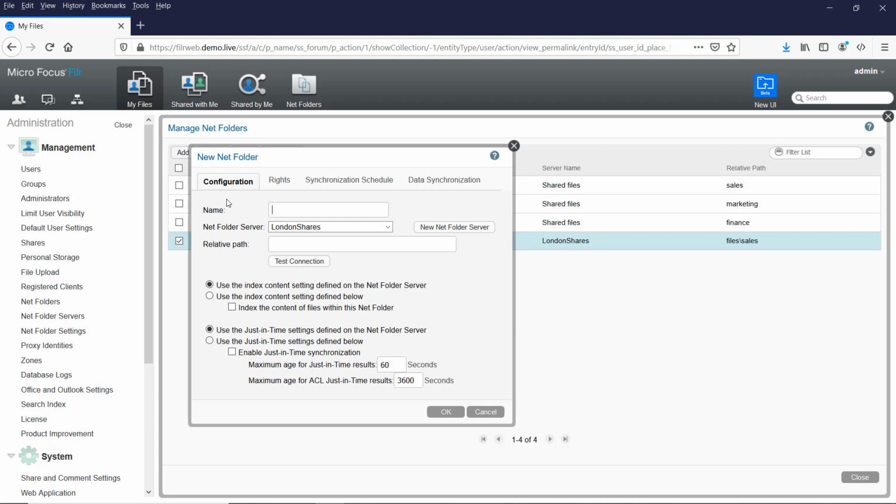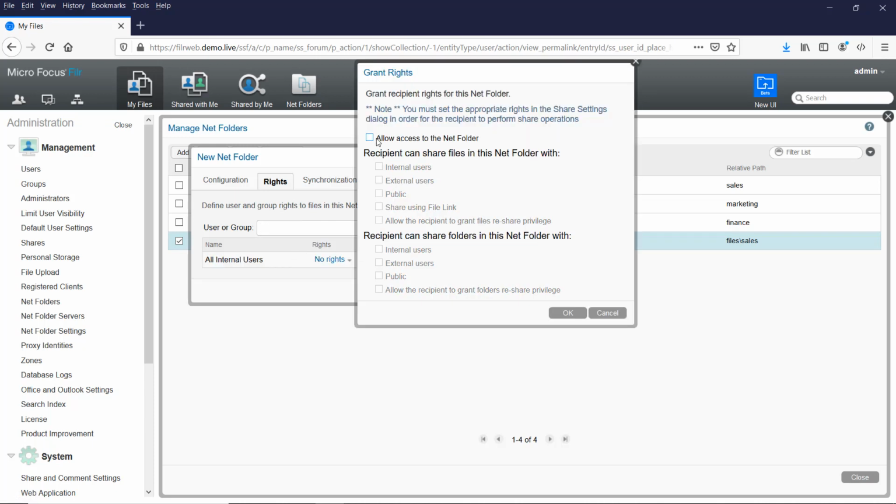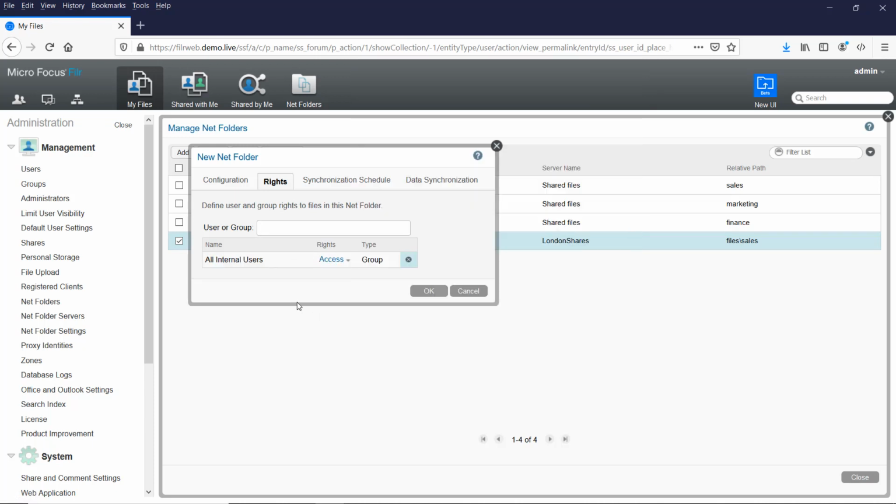Let's just add in another folder for London Finance. And that again is London share. Relative path is files/finance. Let's just test that. That's working okay. Again, the settings there, the rights, I'll say all internal users have, they can only view this, they can't share anything from there. And again, obviously finance is a secured environment, so maybe it's only the finance group who actually have rights, but anyone who hasn't got rights to it in the filer system won't even see this share.